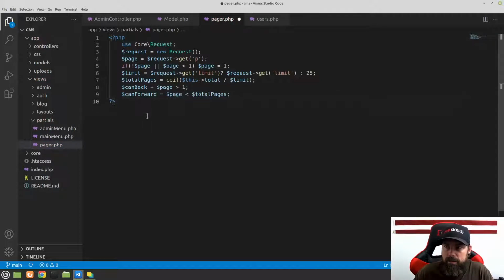So let's go ahead and add some HTML here. So we're going to create a form, and this time what we're going to do is set the method equal to get.